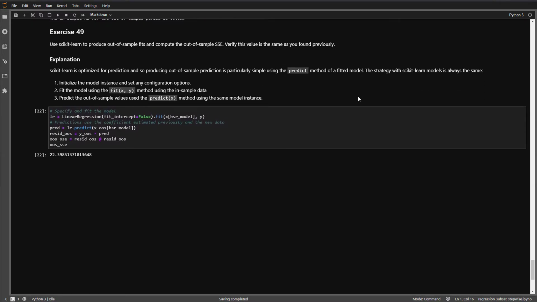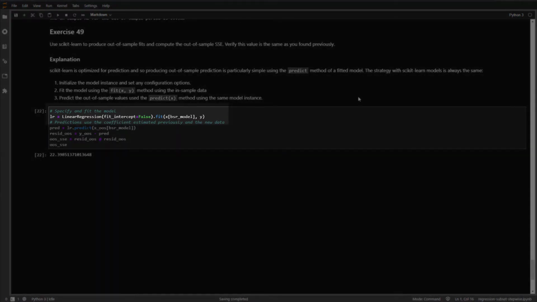The final exercise introduces some of the tools from Scikit-learn, and how we actually use Scikit-learn models. So it asks us to take Scikit-learn's linear regression to estimate in-sample parameters and then produce out-of-sample predictions. So again, we're going to use the linear regression command, and we start by initializing LinearRegression with fit_intercept equals False. We're then going to call the fit method on the linear regression with our in-sample data. In other words, X[BSR_model], which are the columns that were selected by the best subset regression, and Y.